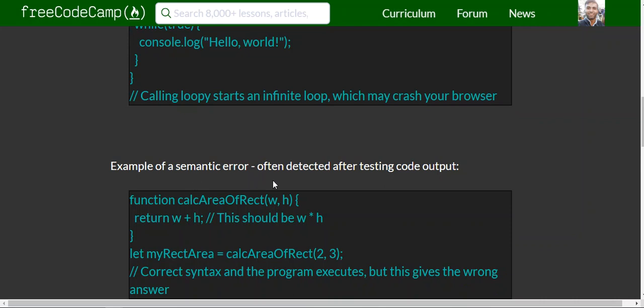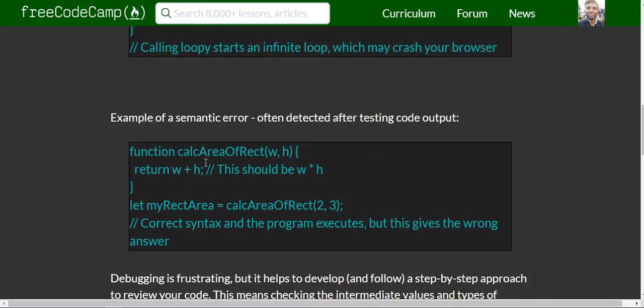Example of a semantic error often detected after testing code outputs. This is a logical error. The function calcAreaOfRect is calculating the area of a rectangle by providing it two parameters, w and h. It returns w plus h. This should be multiplication instead of adding.